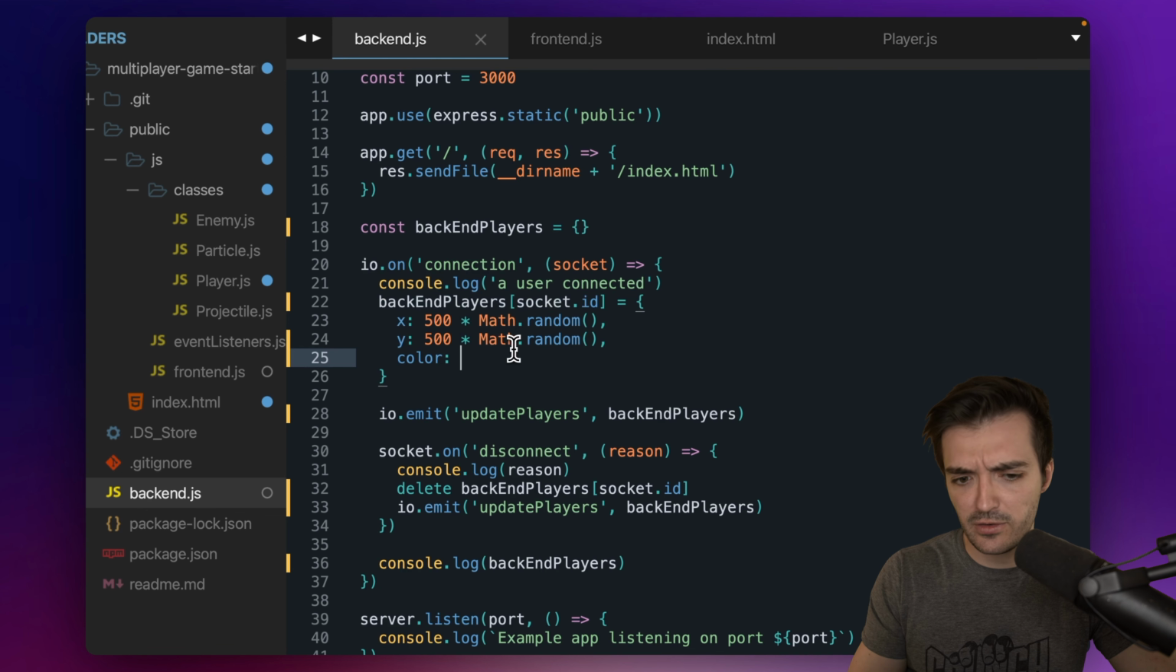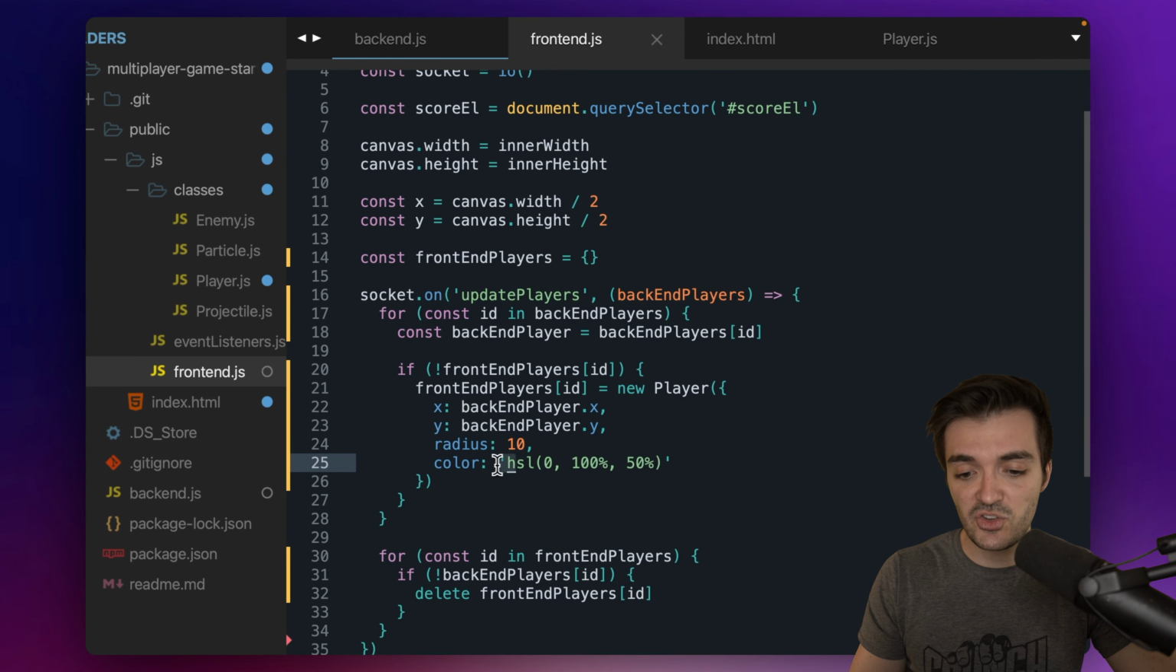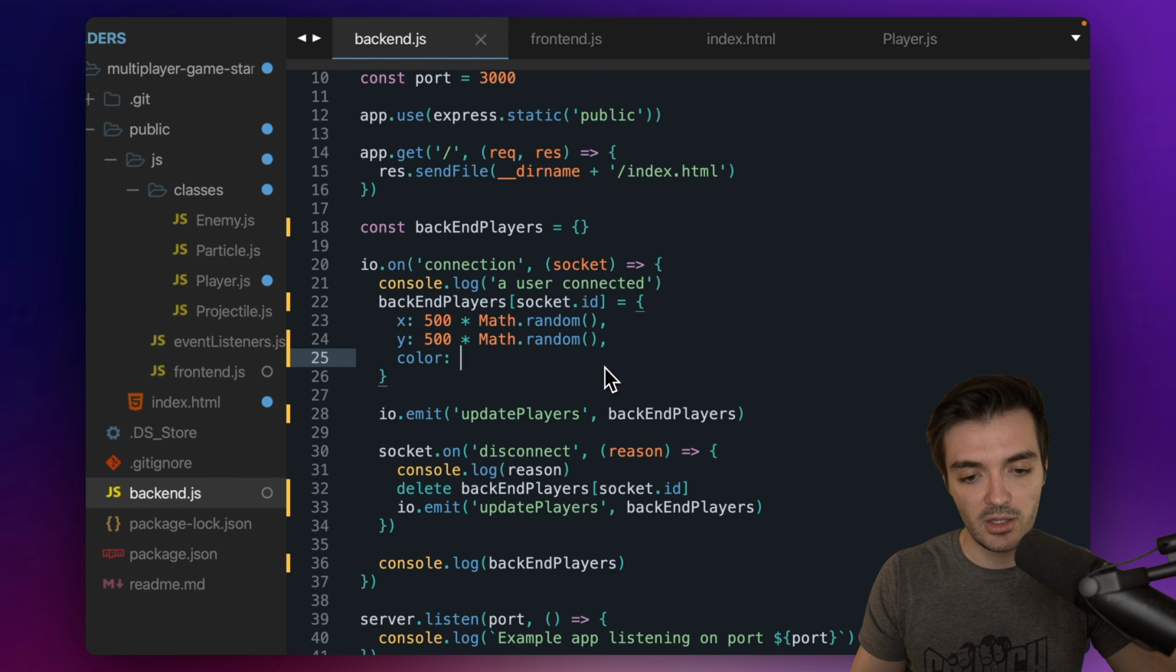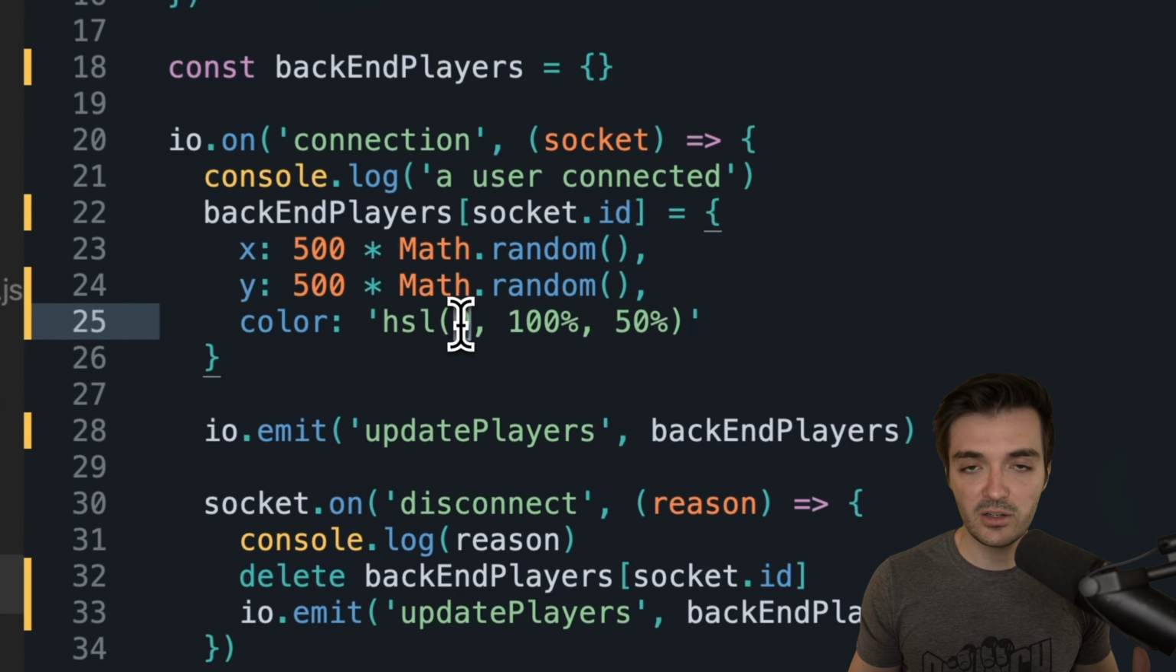Well, we kind of wrote this out over in frontend.js. It's going to be equal to HSL with all these values. Let's copy that string and paste it in as our color value for our backend players. So now we're saying every player by default is always going to be a red color. They cannot change it because it's passed through the backend.